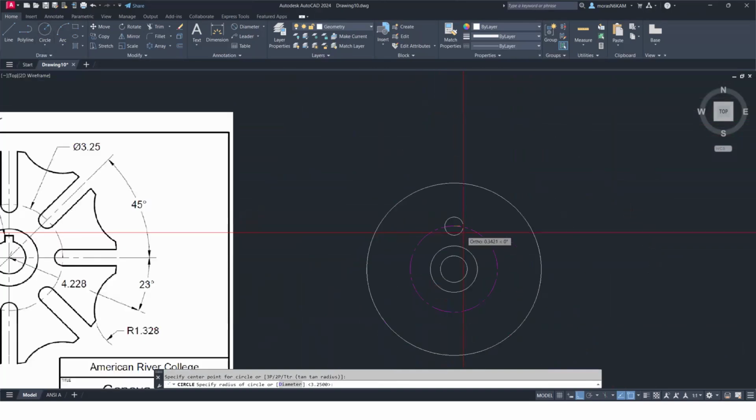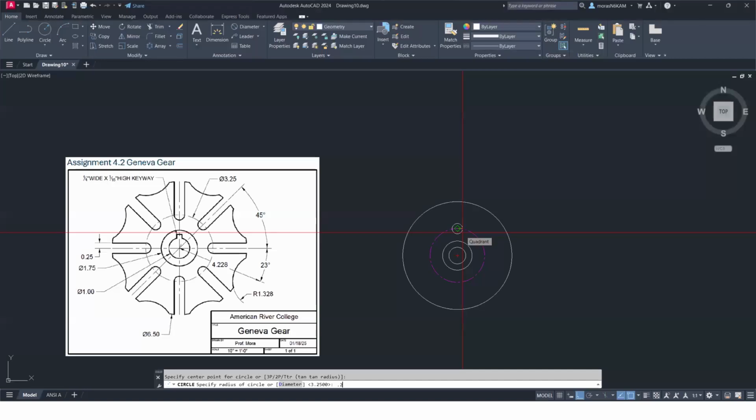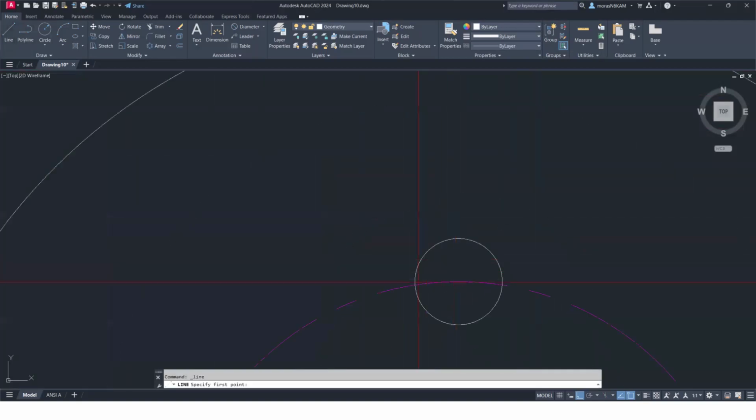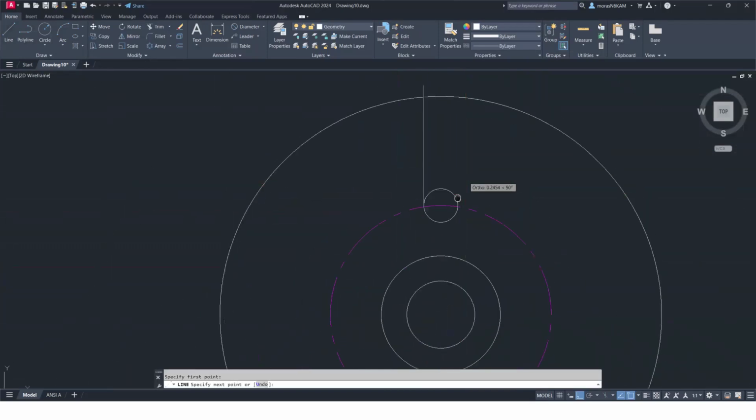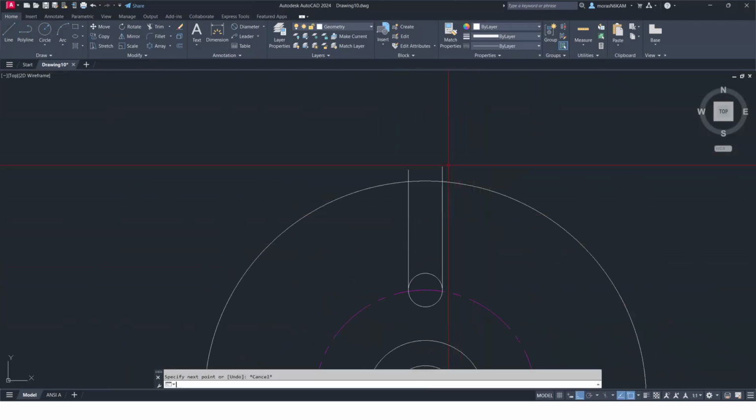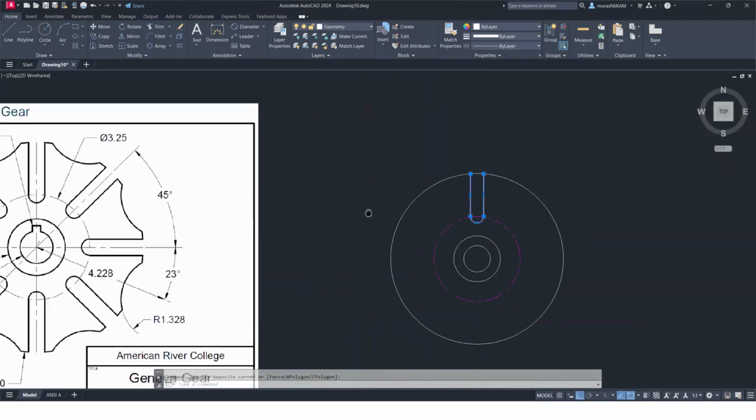So right here at the top quadrant, 0.25. Now I'm going to take my line. I'm going to go to this quadrant. I'll go beyond it, take a line again. And then trim this piece. Okay, let's see, did it join? Okay, so this one joined, and so now that is correct.